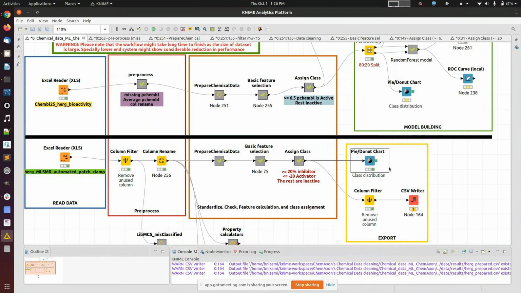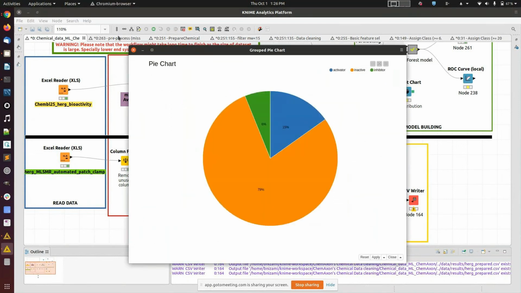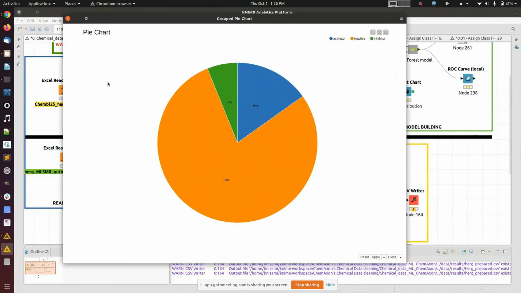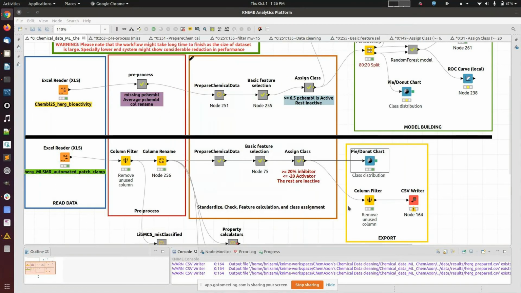Okay, so this pie chart has been produced, and you can see now the relative distribution of those classes. So right away you can identify that it's a very imbalanced data set, and that's very typical for this kind of activity, I mean hERG activity. You will have lots of compounds which are inactive for this ion channel, and few of them are active, or the activators are there. So this tells you right away that you're going to deal with an imbalanced class classification problem.